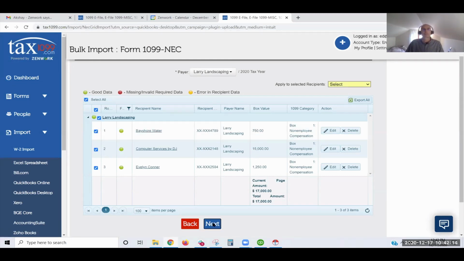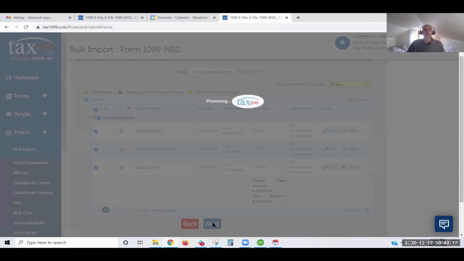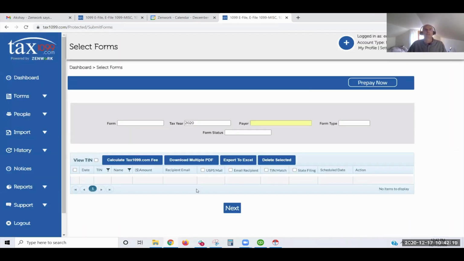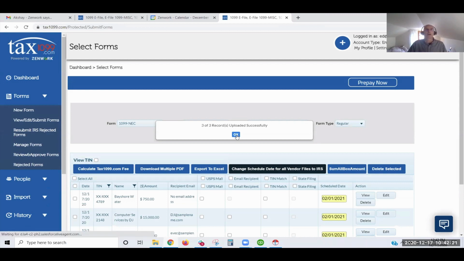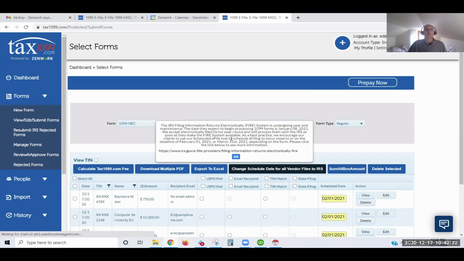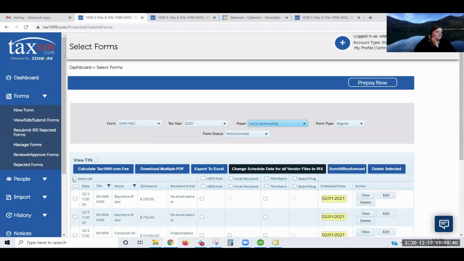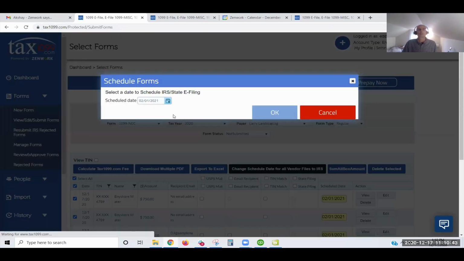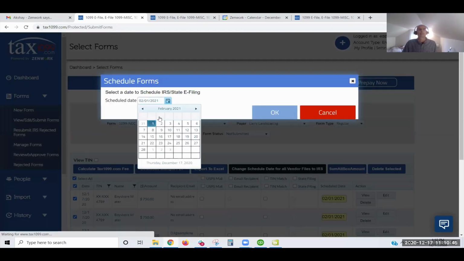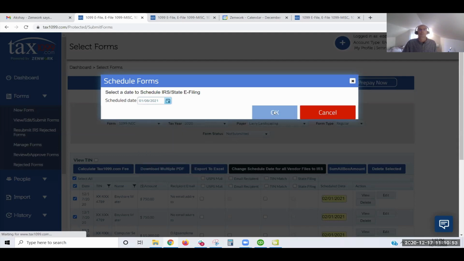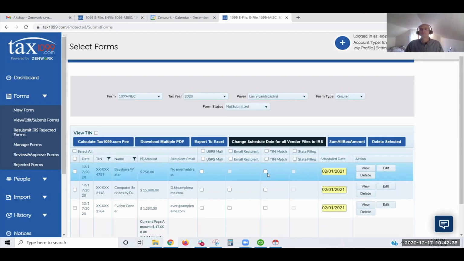To move on to the next page, you're going to go ahead and say select all and then press next. This is going to take you to the next page where you're going to confirm the number of records that were uploaded successfully, as well as pressing OK to begin the process of the 1099 forms. From here, you can say select all and select the date to schedule your IRS and state e-filing. The soonest you can do it is January 8th of 2021. So if you need to, you can select that. I'm just going to go ahead and leave it at February 1st of 2021.